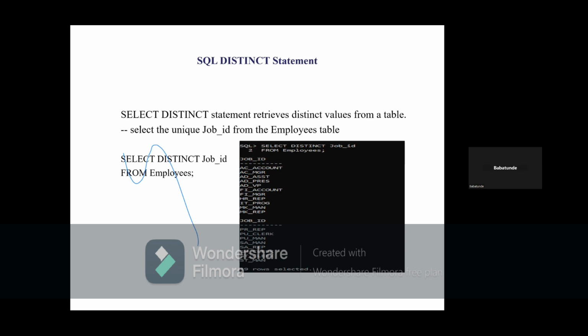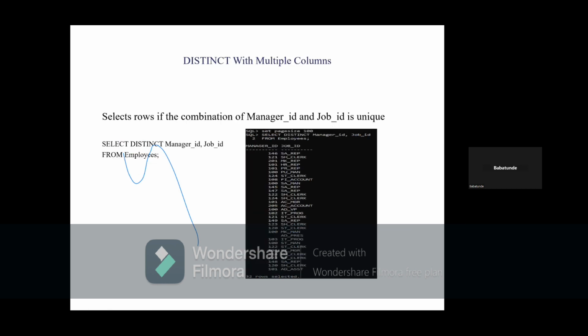Then the result is going to be male and female. You see, it's not going to be repeated. It's just going to tell you male, female. So this is the way to use distinct. So distinct with multiple columns.